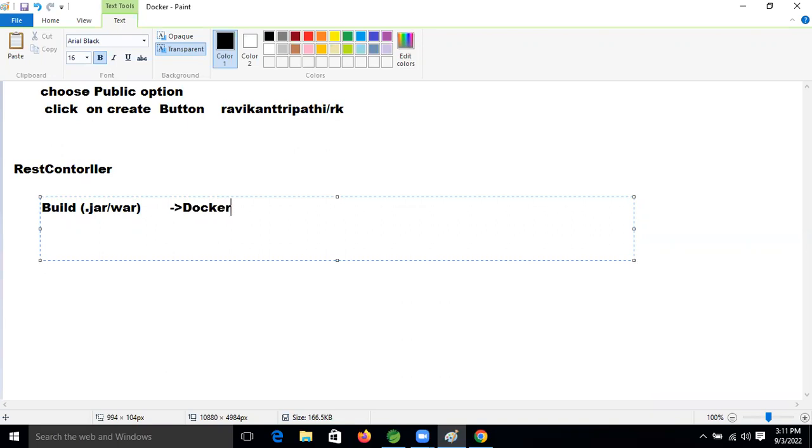But I have not yet explained the Jenkins concept, friends. Did I explain Jenkins or not? No, no, okay. Don't worry, in future you will get it. So still we have not explained it.